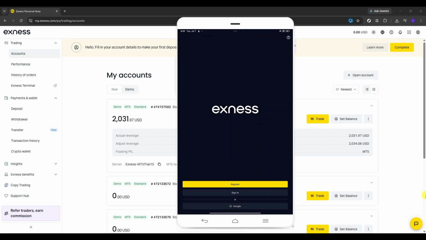Hello, today we will guide you through how to create an Exness account on mobile. To get started, open the Exness app on your mobile device. Make sure the app is fully loaded so you can clearly see the main welcome screen. If this is your first time opening it, take a moment to look over the options on the screen so you can easily follow along.